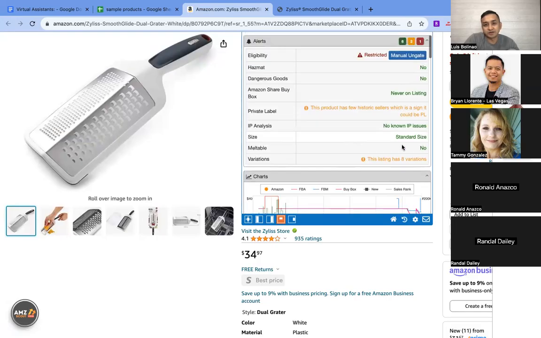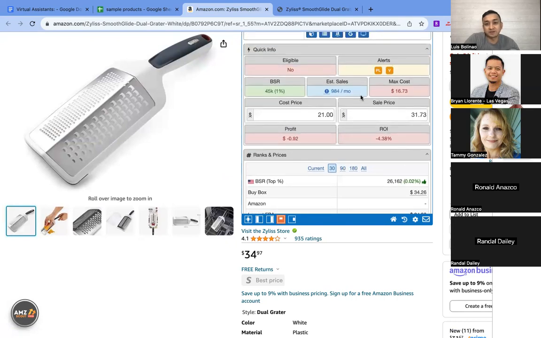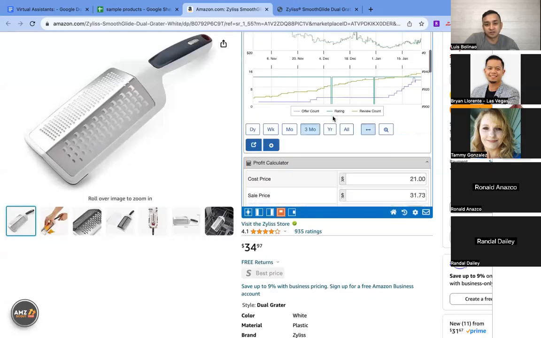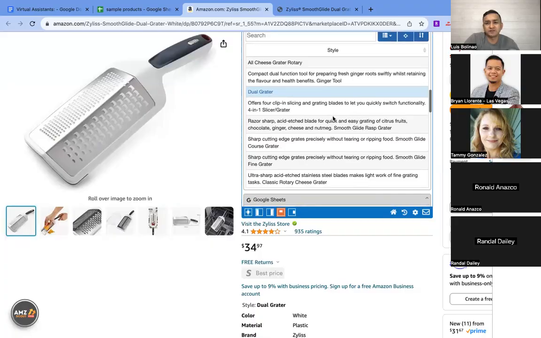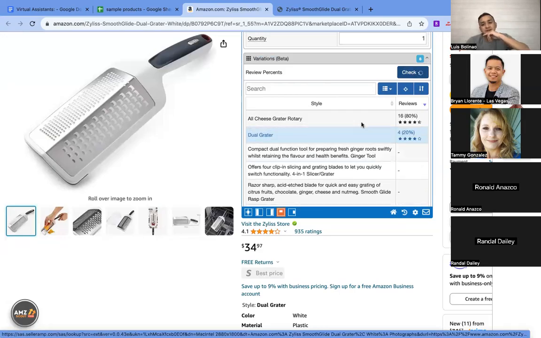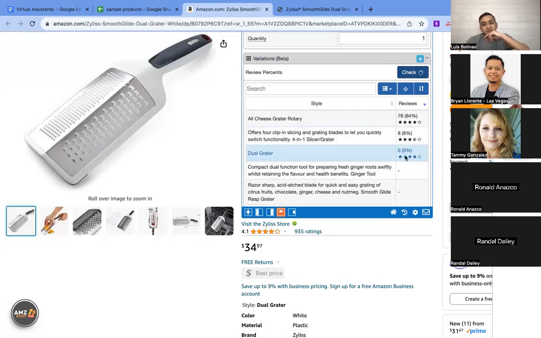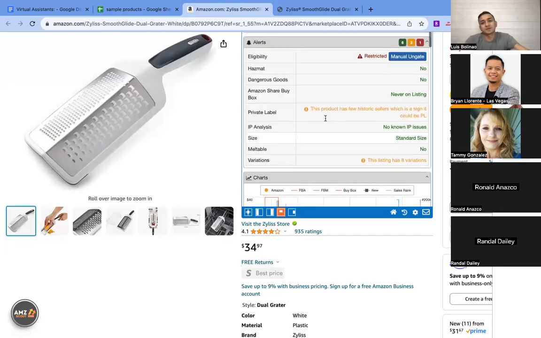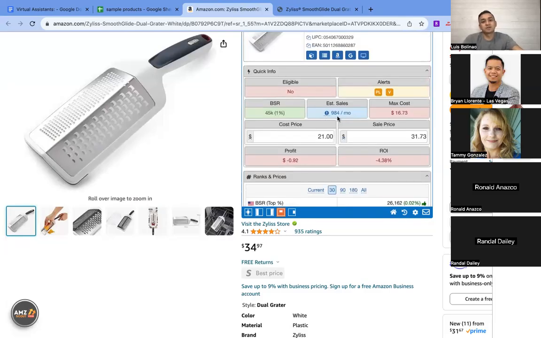And it's selling at 984 times a month. This one is a variation though. So again, I would go to variation. Where's variation? Okay, right here, right there, and then click on check. So this variation is getting 6% of the sales. So I would take 6% of this number. So 984 times 0.06, right? 6%. So this variation is selling at 60 times a month.